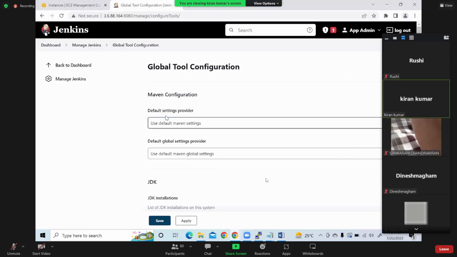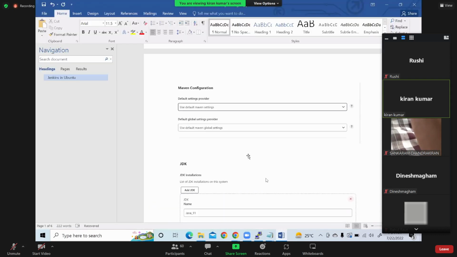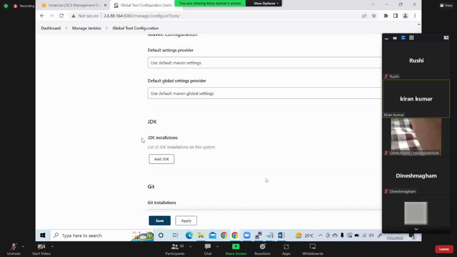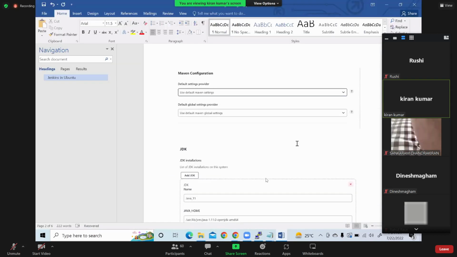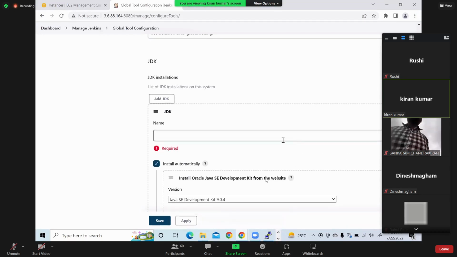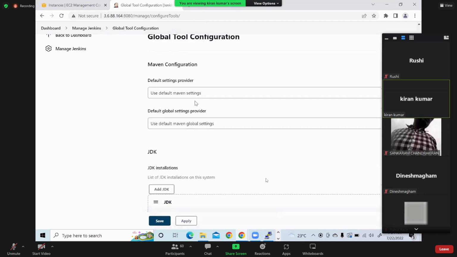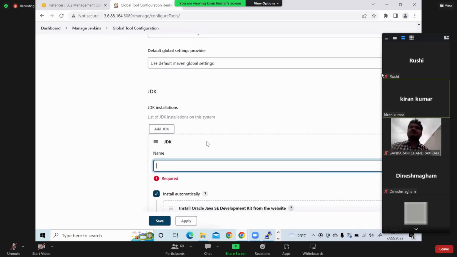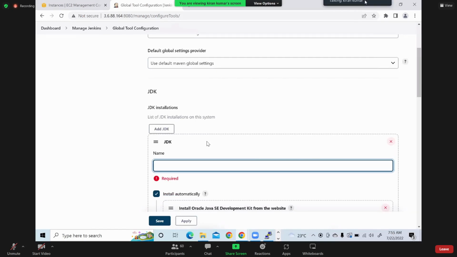Now in global tool configuration, go to Maven configuration. See, these are the default Maven settings, default Maven global settings, and come to JDK. In JDK, there is a list of JDK installations. Click on Add JDK. Now we have to see the JDK path. I will leave the Maven one because we'll be using whatever Maven plugins we installed yesterday, right? It will go with the default Maven settings. Yesterday, it took some time before the class, Maven and all the plugins were getting installed. So that's why I told you to let it get installed. Now it got installed, so I'm going with the default settings.